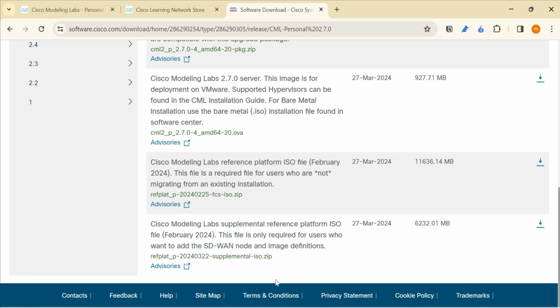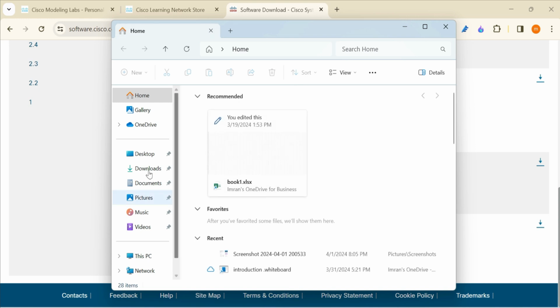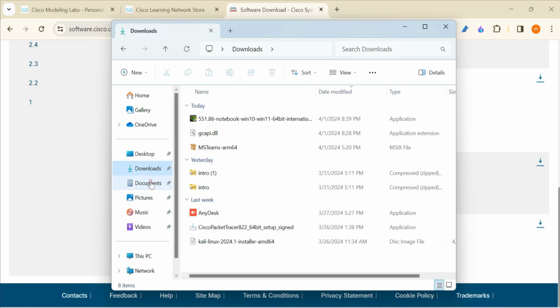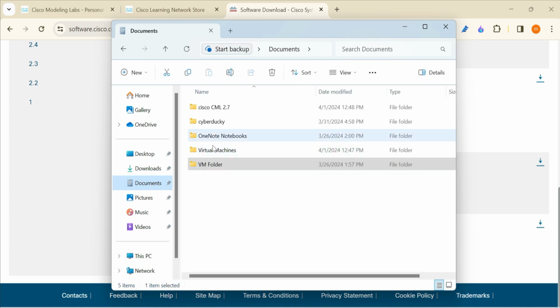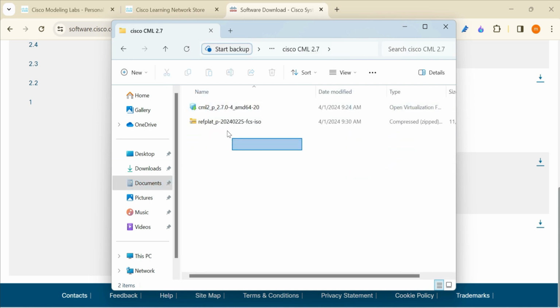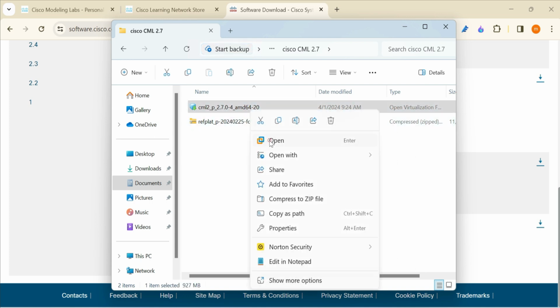Right, I have already downloaded it, let me see where it is. I already put it here. So first I need to open this in the VM. Open.